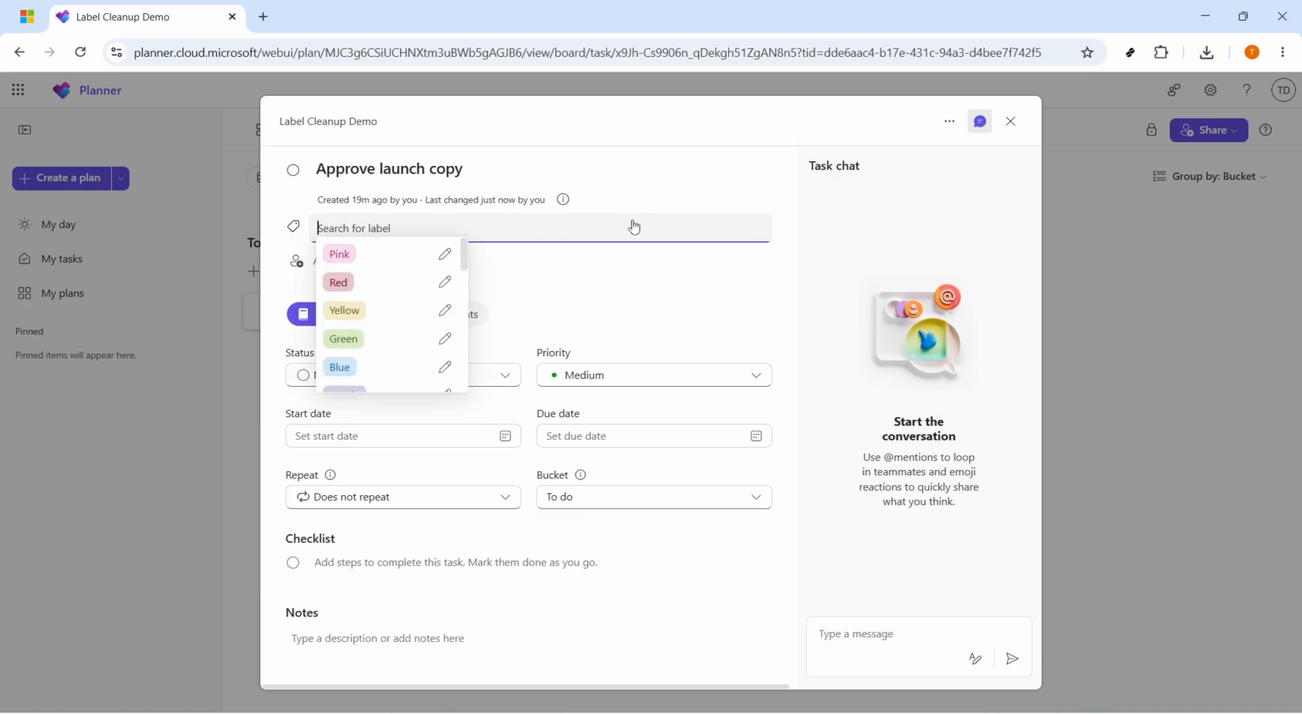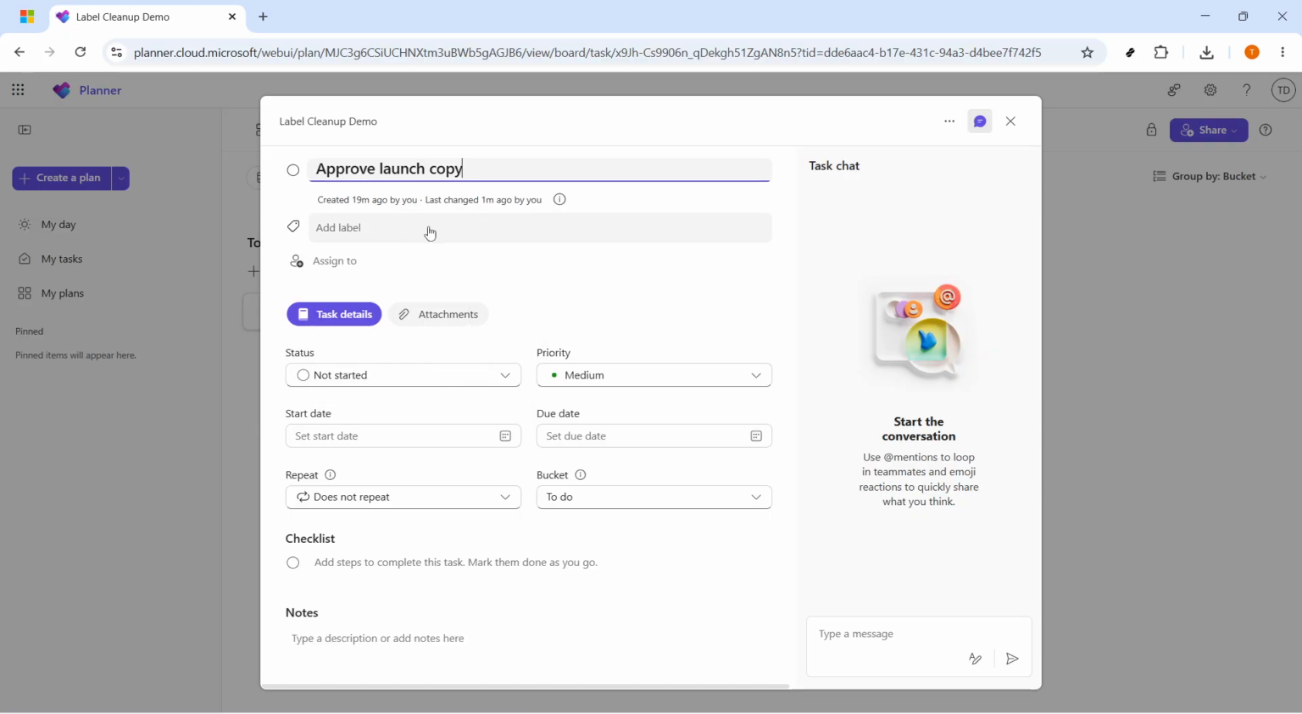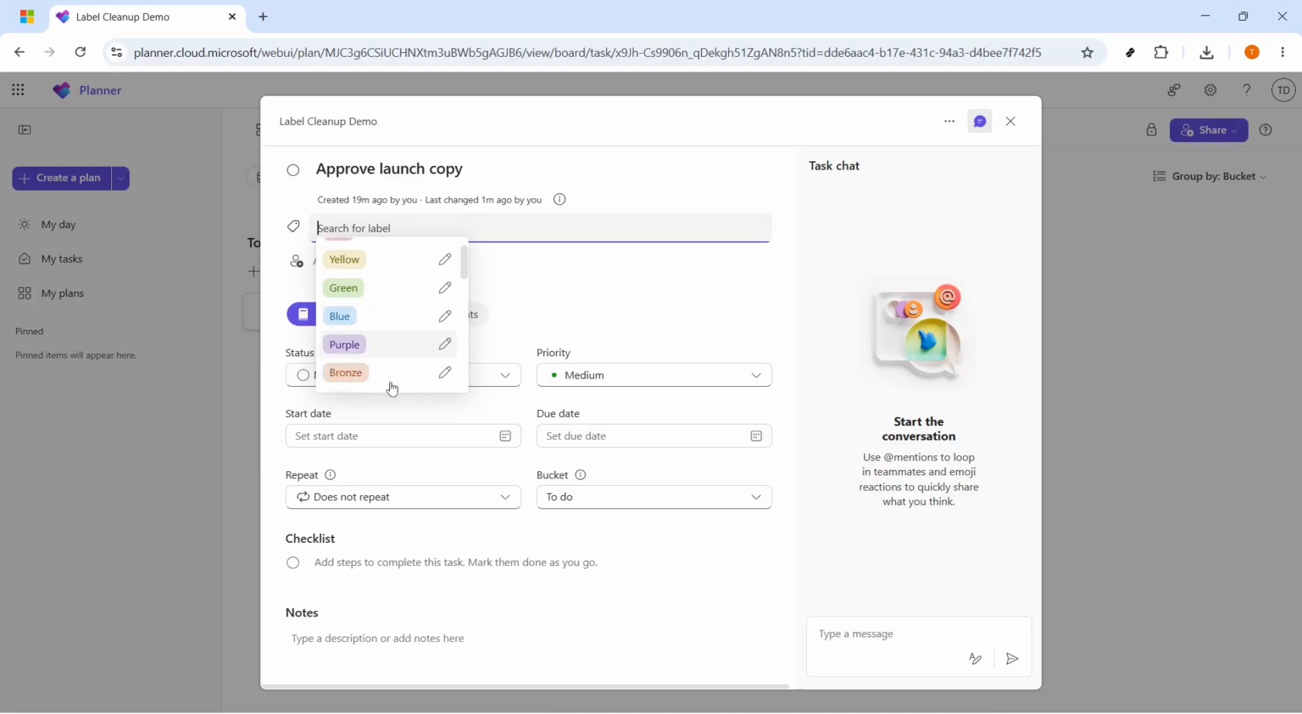At this point, the task no longer shows the Needs Review label, and the old custom label name has been cleared from the label list. Keep in mind that Planner still keeps the underlying color slot available because Planner labels are fixed color categories. However, that custom label is no longer applied to the task, and it's no longer shown as the named category.